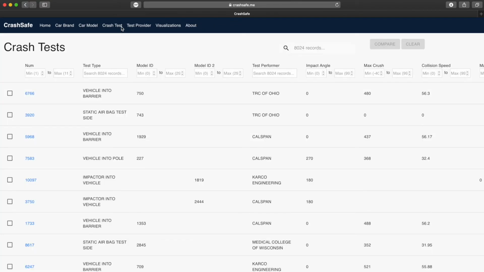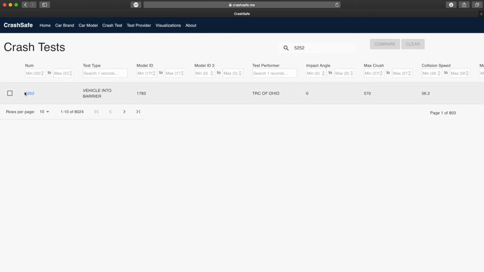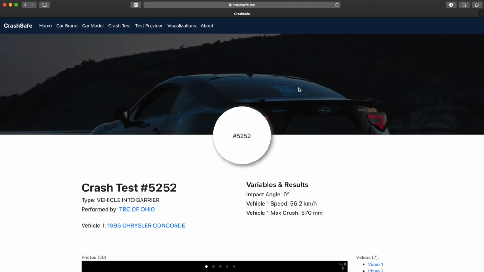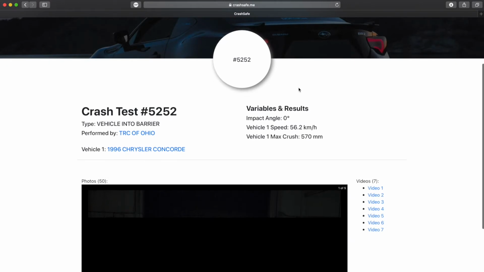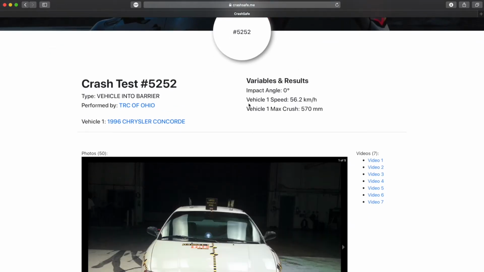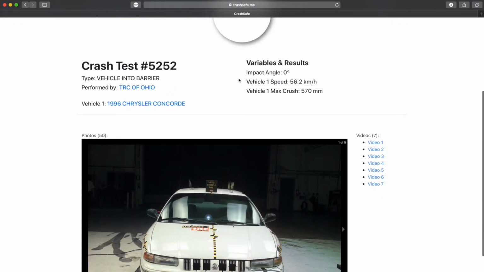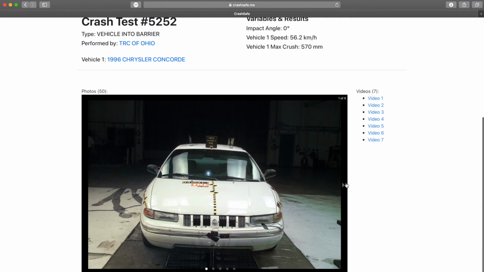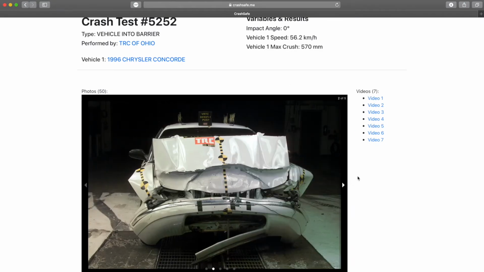As you can see, we use our table layout here. And I'll go ahead and show an example of a crash test instance page. We show the variables from the test, the company performing it and the cars used, a gallery of images from the test itself, and the ability to download the video of the test straight from the NHTSA database that we pull from.